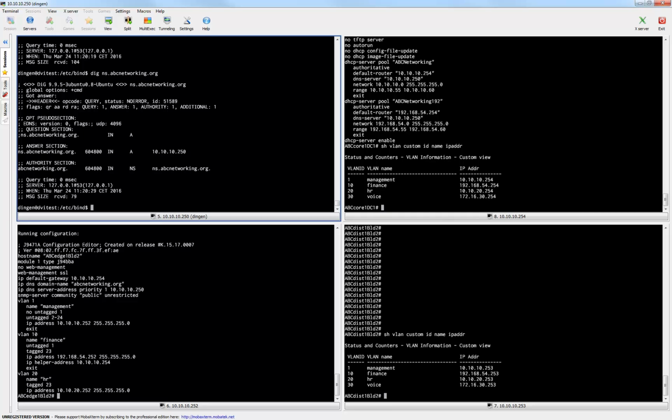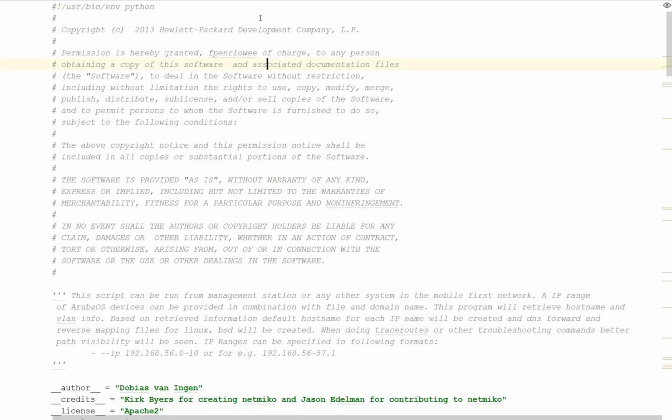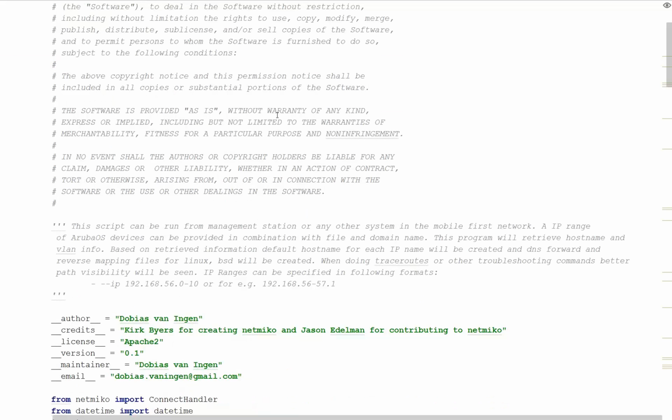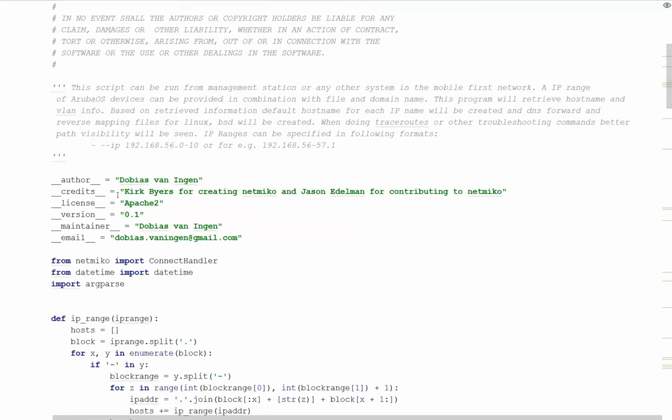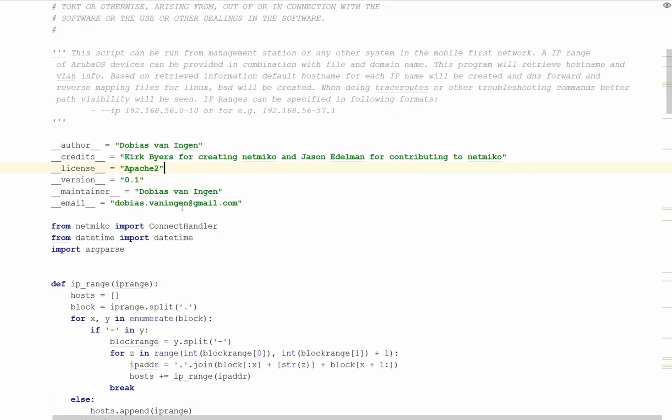Let's go and look at the script. As I said, it's a very quickly written script. Tiny and dirty, you can make it much better. I need to really thank Kirk Byers for creating Netmiko and Jason Edelman for contributing to Netmiko, in particular for some of the ArubaOS and ProCurve additions in there. Netmiko, really handy. Otherwise, you need to do all your SSH configuration yourself, and I'm really lazy, so Kirk makes my life very, very simple. Everything is under the Apache 2 license. This is where you can find me, if you have any questions.